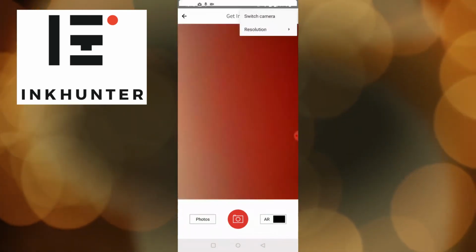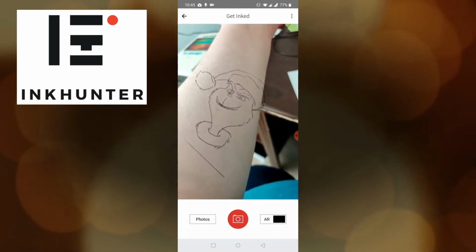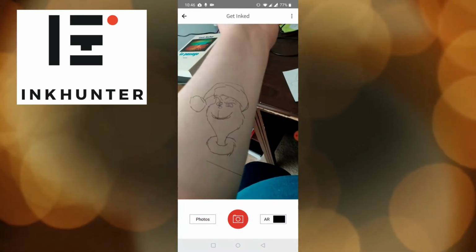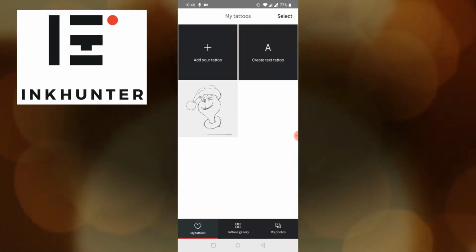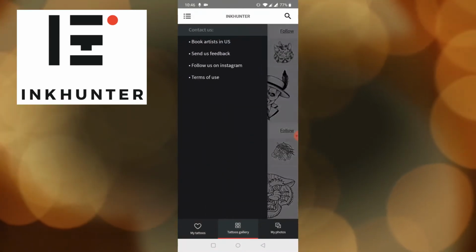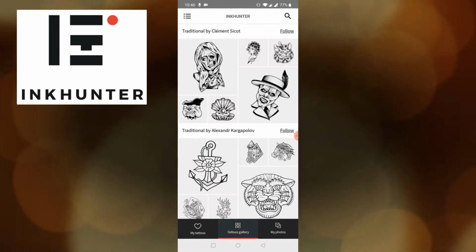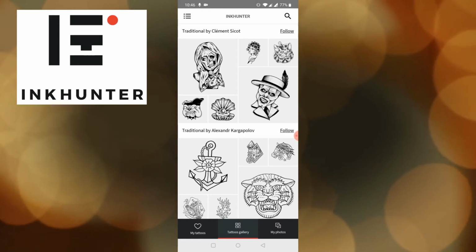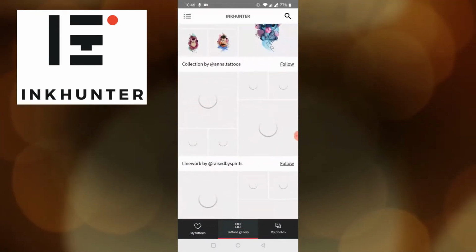Sorry, it's a little bit shaky because I'm trying to do that with one hand. But you can see that I would have a lovely tattoo of a terrible Grinch. And you can try, yeah, I'm trying on my arm because it's easier, but you can try on your face, you can try on anywhere you want, really. And it's just really good fun to try a tattoo.